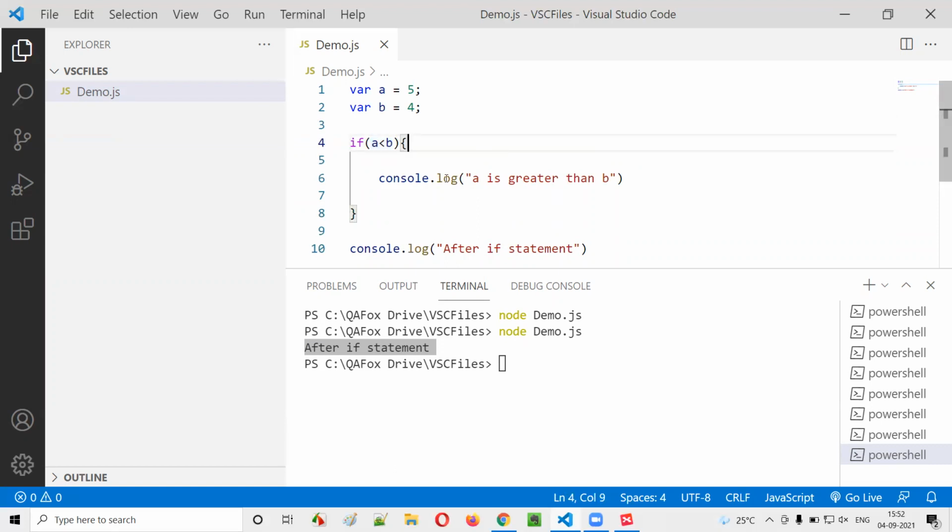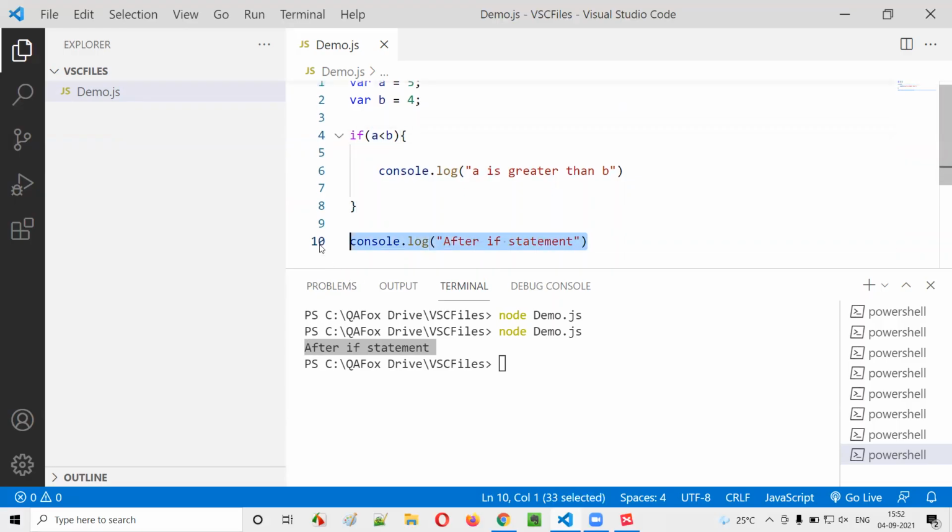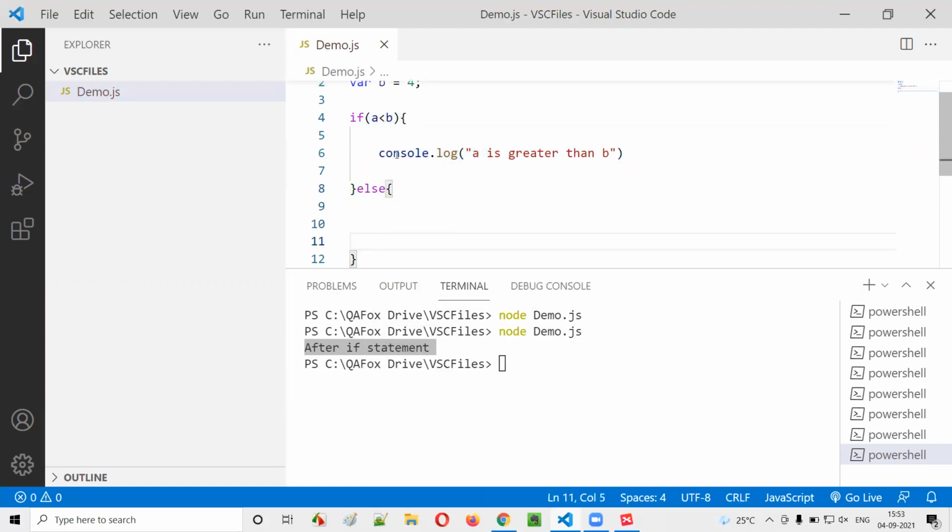Okay, so you understood what if statements are. Now we'll go to the next one, the conditional statements. There is an extension for the if statement, that is if else. So I'll just remove this one, guys. Here this is the if block, and as an extension to this if statement, I'm writing another block saying else. Now I'll change this condition back to A greater than B.